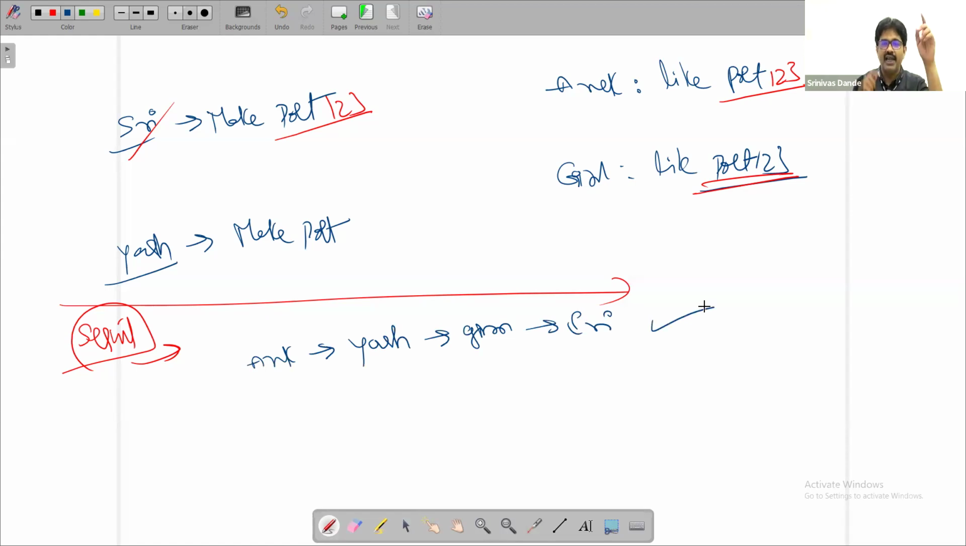Yes. First Anek's like will be visible there. Then Ashwant posts something, which is not related. Then Girish's comment will be there. But my post is not ready as of now. Later my post will be visible. This is sequential.